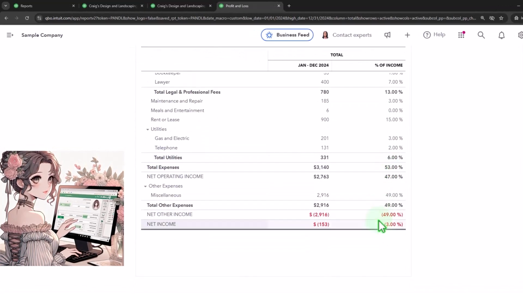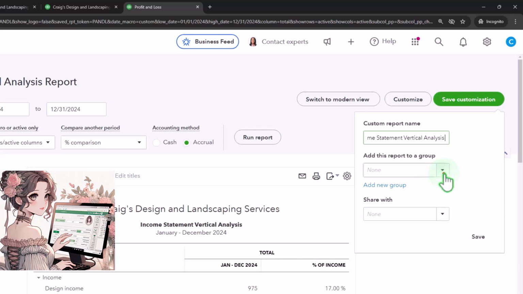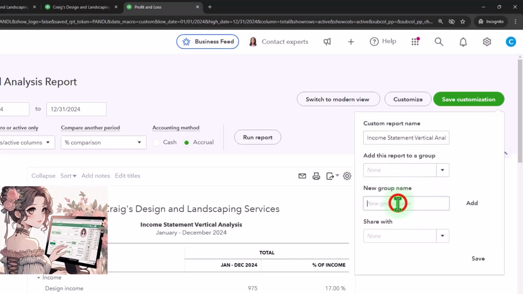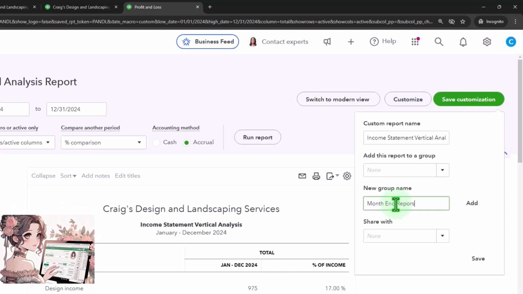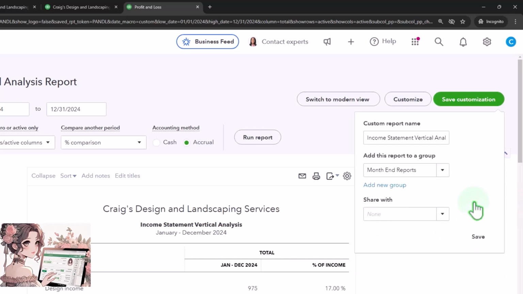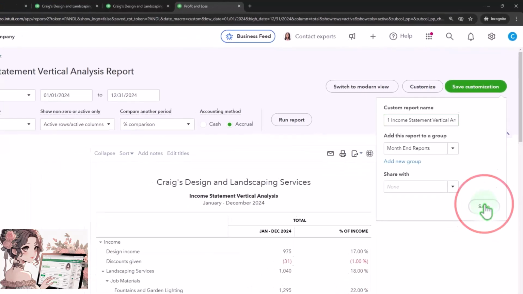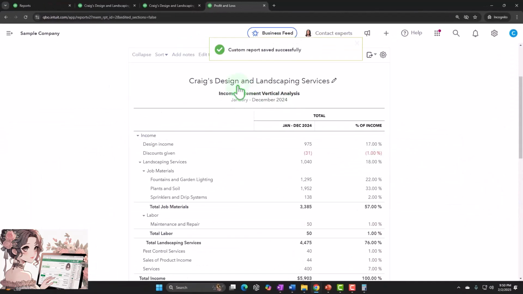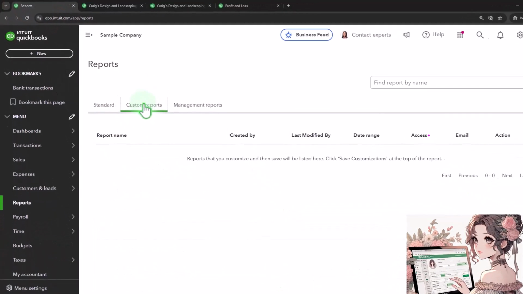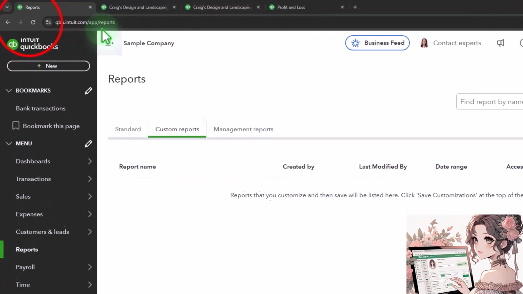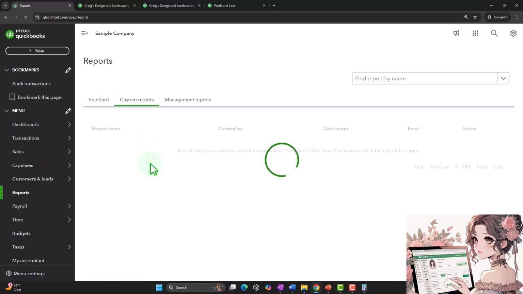And then if we wanted to save that, then I can go to my save customization. Let's make a group. I'm going to put it in a group of month-end reports. Add it. Maybe I put a 1 next to it if I want this to be my first report. Save it so that when I do my month-end reports and I want to pull this one up, I can go to the reports on the left-hand side. We can go to the custom reports, and then we can say refresh up top. And then we could just pull up our custom report here.